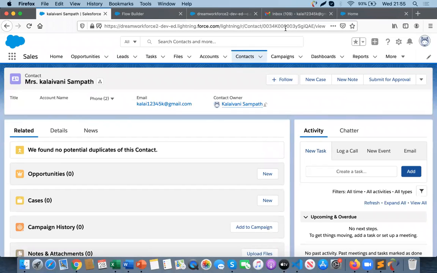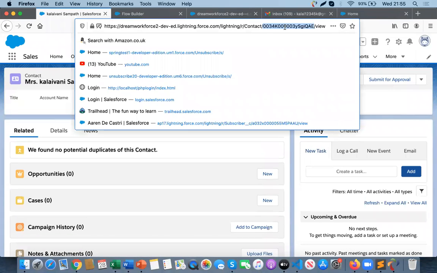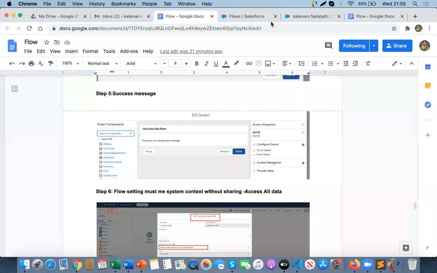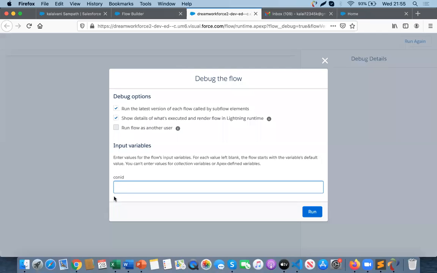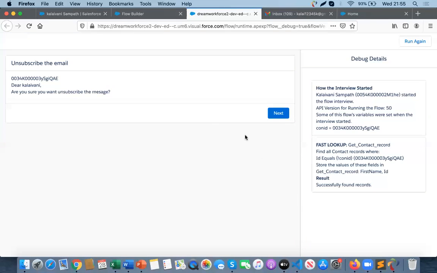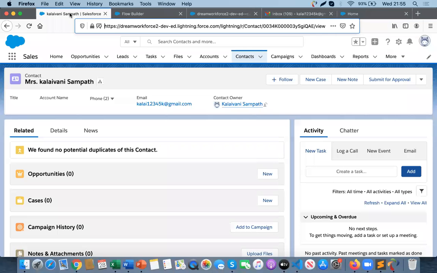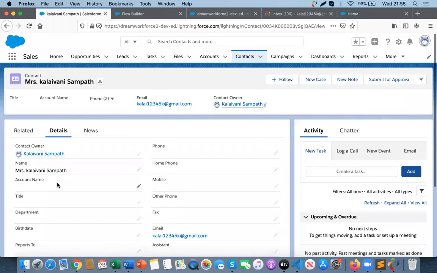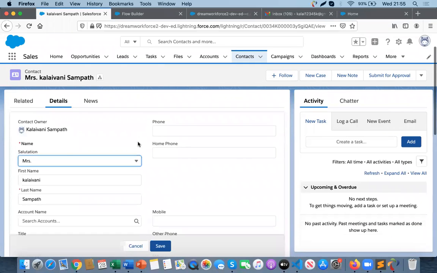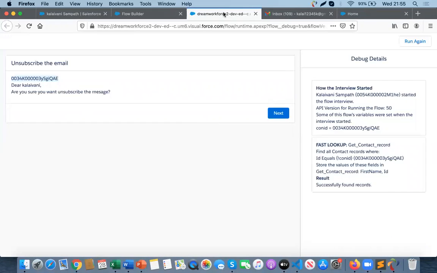So here I'm passing this ID. This is the 18-digit ID. If you debug this time, it will ask the ID. Paste here. Click run. Now you can see that ID here, and then dear Kalivani, it is taking the first name. If we edit, this is the first name. It will take it while running because I selected the get contact record first name.